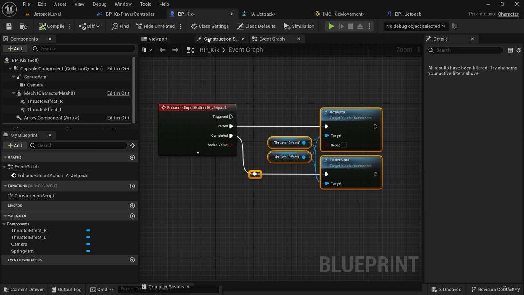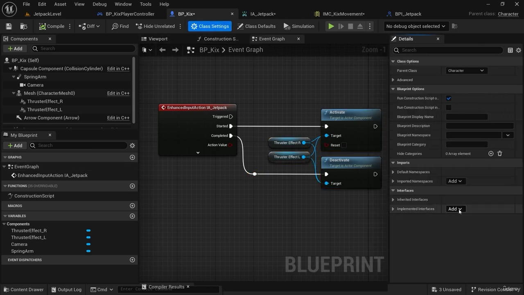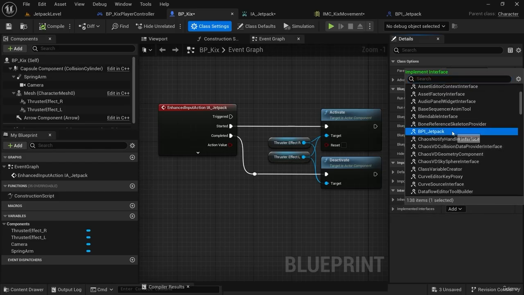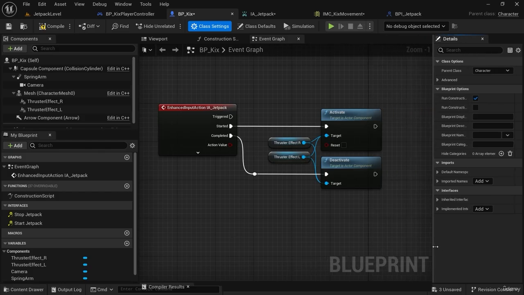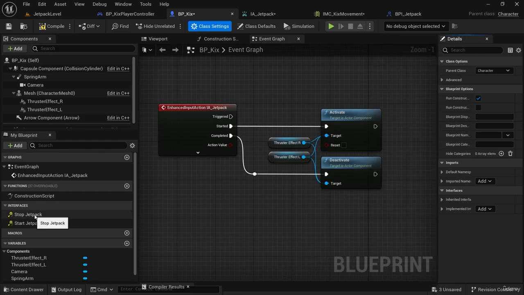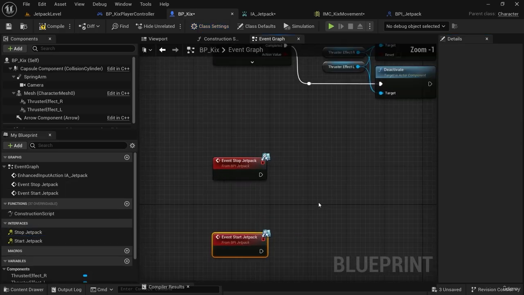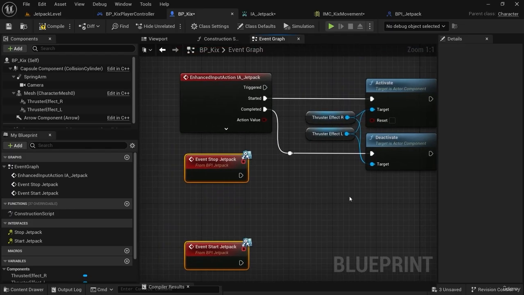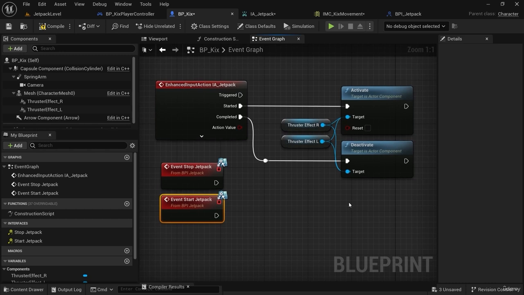We can go to our class settings, into interfaces, and add our interface to the dropdown. We can search for BPI Jetpack. Now we have those functions in our interfaces section in the My Blueprint panel, and we can simply implement these functions. I'm going to double click on them both, that way we have them implemented here as events. And we can simply hook them up to the functionality that we already have.